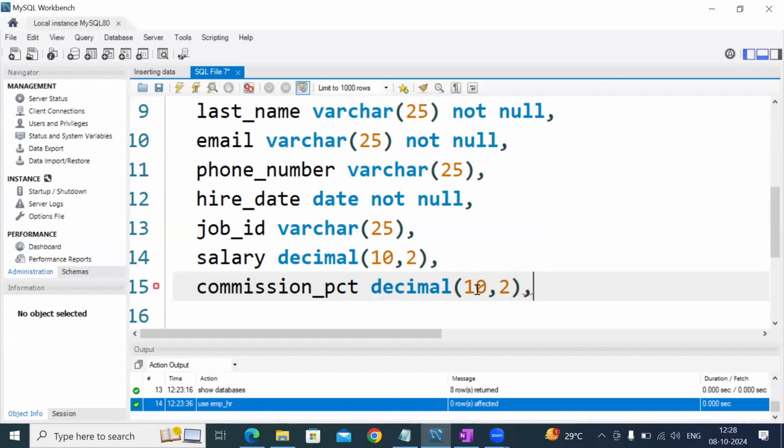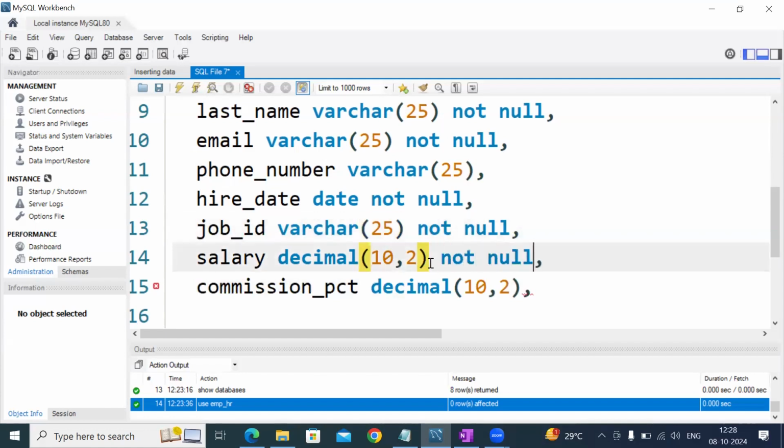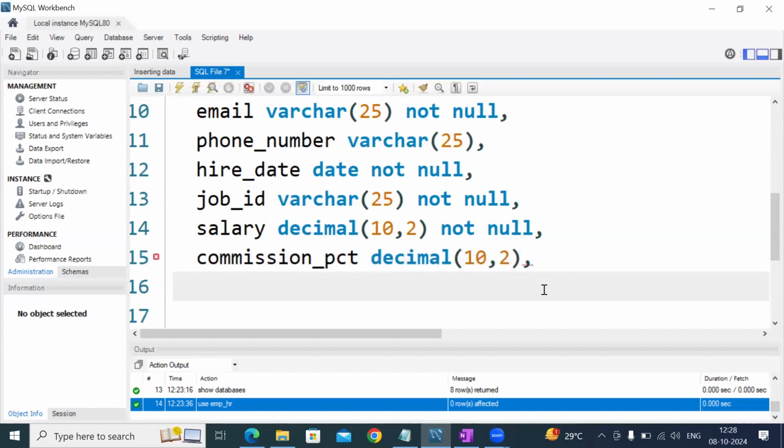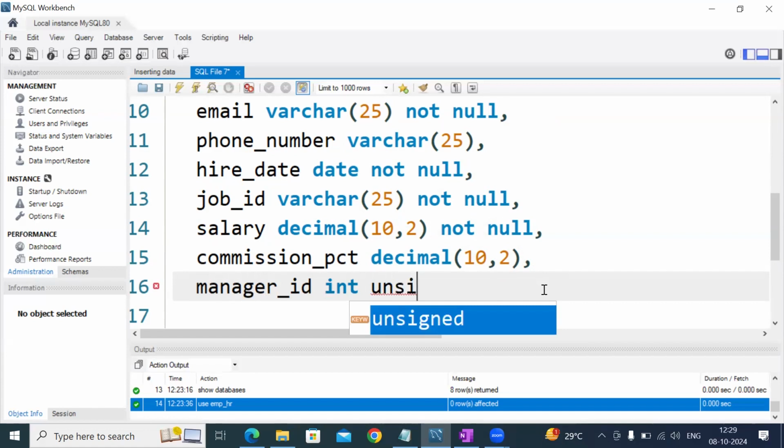I just forgot to mention all these things should be not null, like job ID and the hire date should be not null. The job ID is also not null, and salary to be not null. Okay. Commission can also be null. Of course, there would be null values. Now, manager underscore ID, when you say ID, it is a number. I don't want it to be signed, so that's why I'm mentioning it as unsigned.